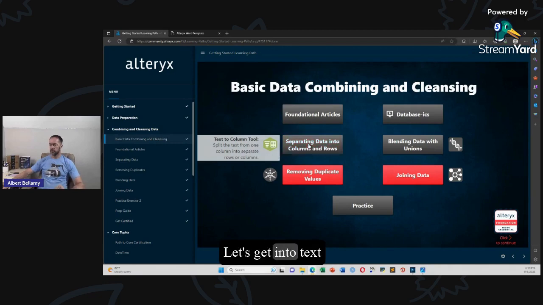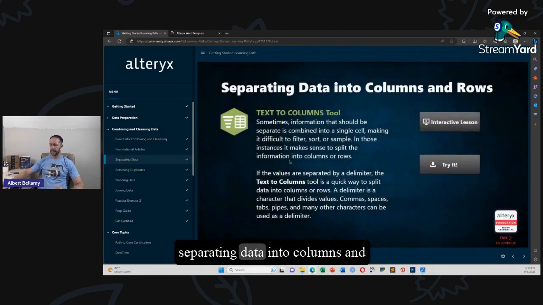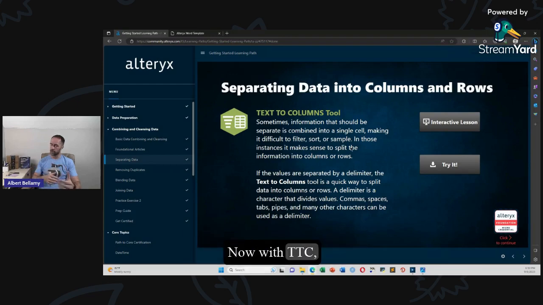Let's get into text-to-columns tools, separating data into columns and rows. The text-to-columns tool, you may be very familiar with the concept from Excel. You're just breaking out text according to some sort of delimiter into columns. Now, with TTC, you can also break it into rows. We're not really going to play with that much.